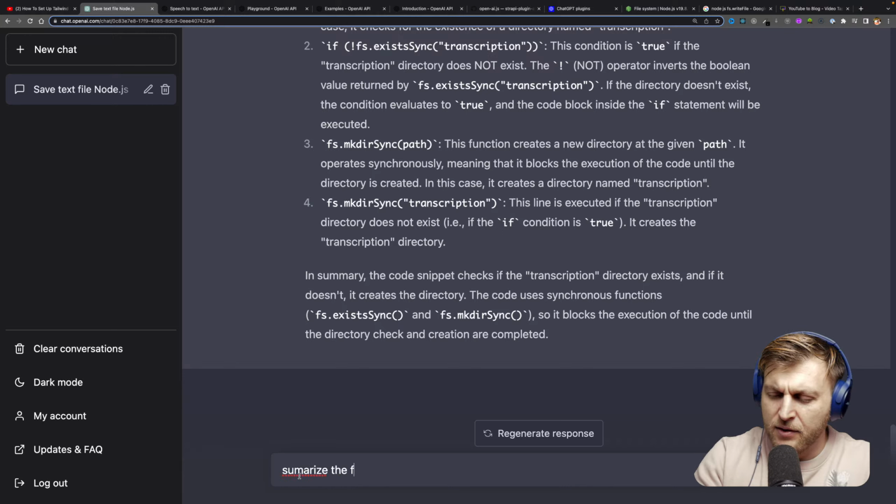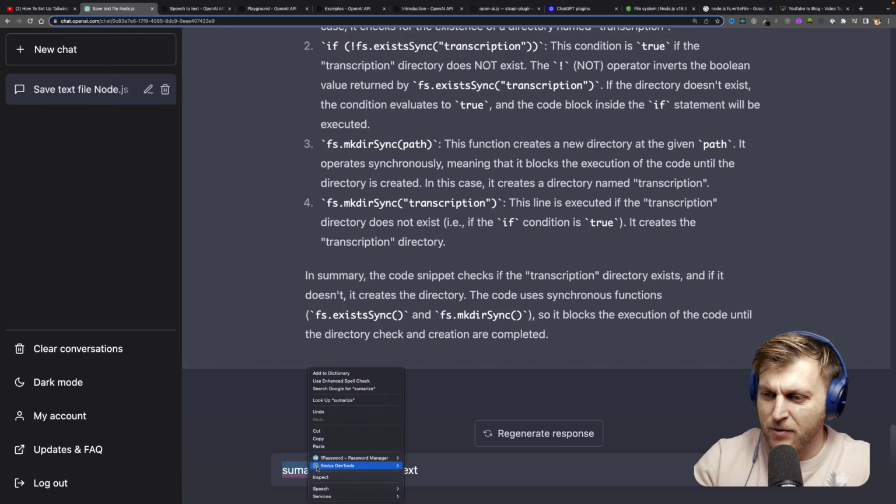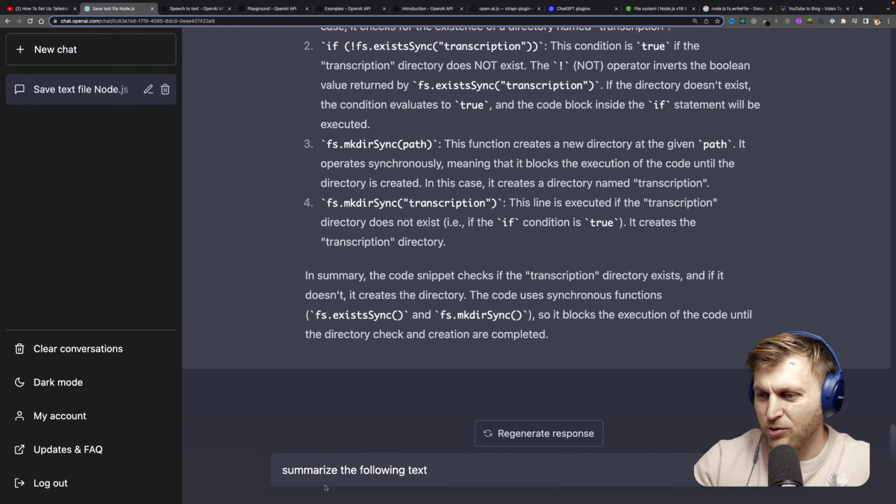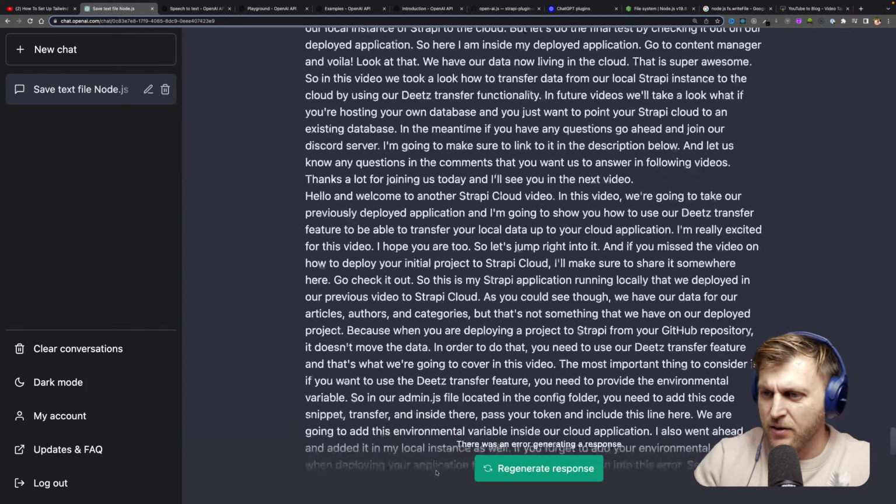Summarize the following text. I can't spell to save my life. I need some AI in my life. Text, summarize. Is it two M's or two R's? Which one is it? Two M's. Okay, text. And then let's push it here.